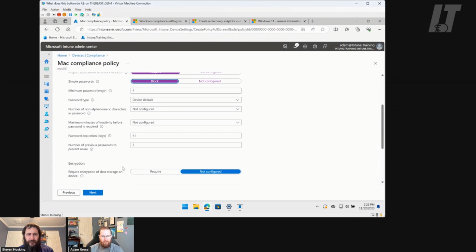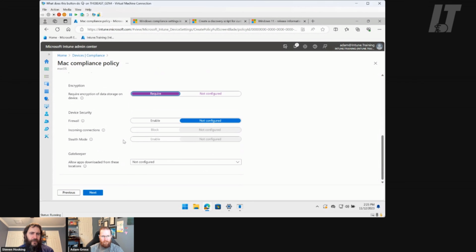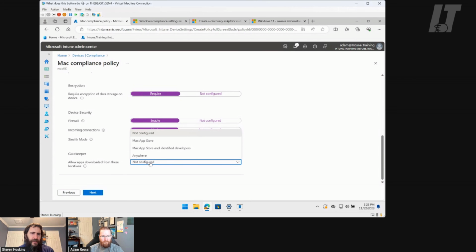We definitely want to make sure the device is encrypted. We definitely want the firewall on. We want to block incoming connections. Stealth mode can get sketchy. And this is where you can go, we are going to only allow apps from the Mac App Store or identified developers. And what that means is unless you've explicitly identified the developer as a trusted publisher, the user or the device will go into a non-compliant state, which is pretty cool.